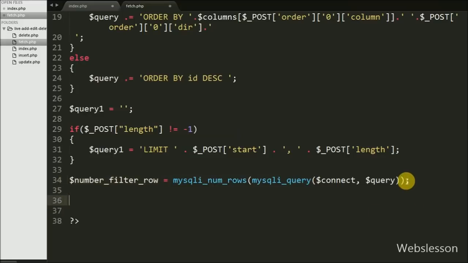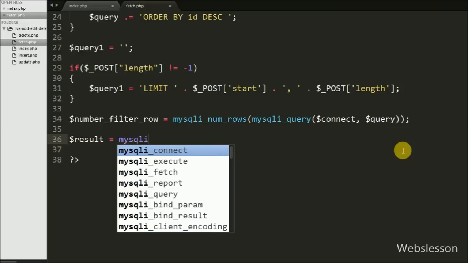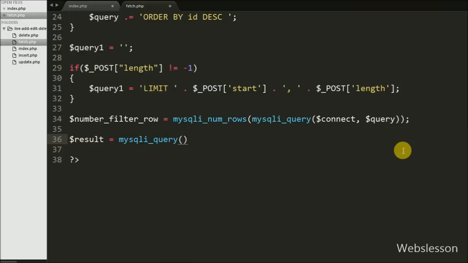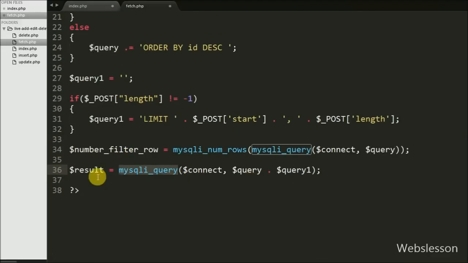Now we want to execute the complete query, so we write $result variable is equal to misclean query function with two arguments like $connect variable and $query variable concatenated with $query1 variable. Here we have combined the query of both variables, and this misclean query function will execute the combined query and store the result in $result variable. Now we write $data variable is equal to a blank array. In this variable we will store $result data one by one.